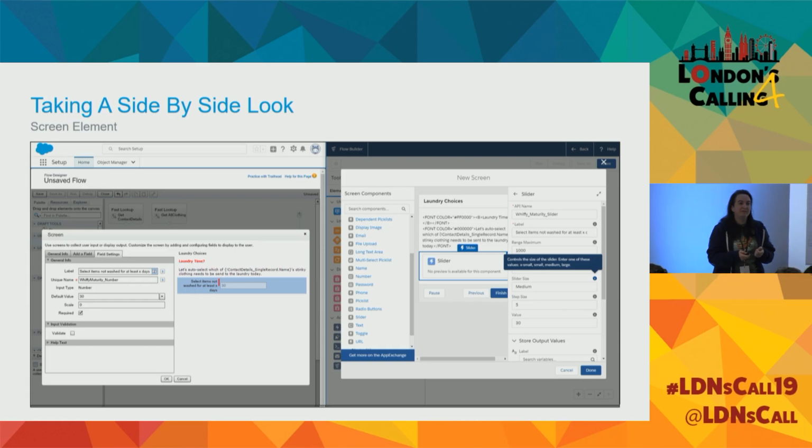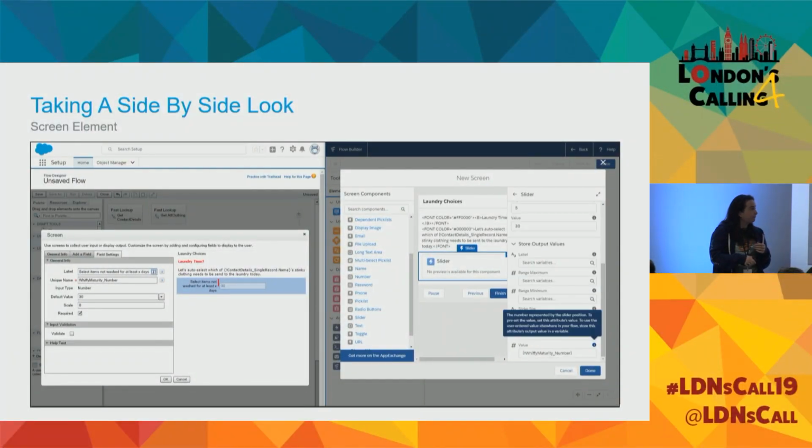The other thing about some of these new elements, in the old world, my little number input field is immediately available for me to use later on in the flow. Over here, that's not quite the case. You have to actually scroll down the clues in the name, store output values, and you actually do need to create yourself a new variable to store the value from that slider. And again, using the help bubbles, really useful.